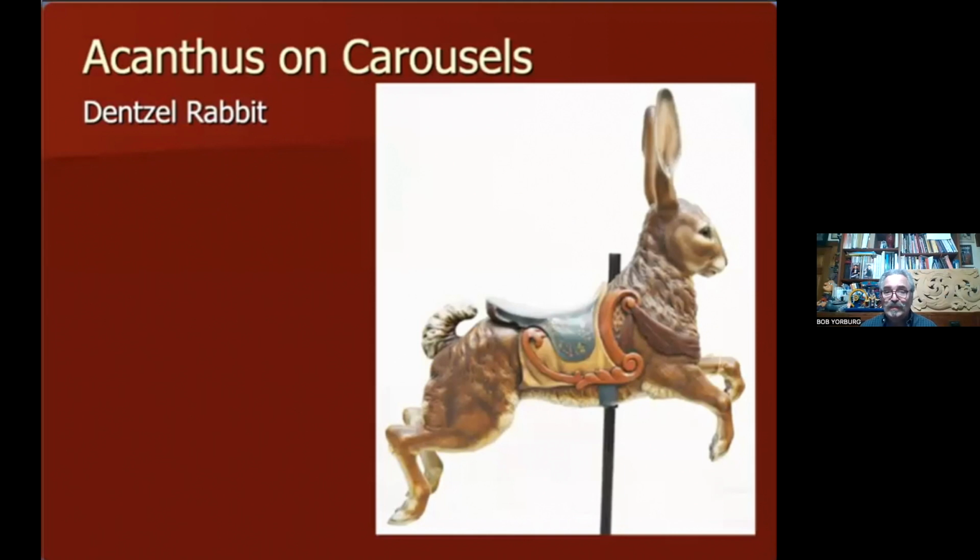So this is a Dentzel rabbit, and you'll notice that the saddle trappings, the saddle blanket that is, has acanthus on it. I think it's really nice the way the acanthus not only surrounds the saddle blanket, but pierces the banner that's running around the front. So it actually comes up, goes through the acanthus, and comes out, wraps around the front of the animal. So I think it's really fun the way the acanthus plays with the other elements.